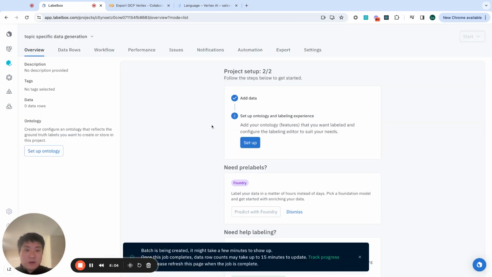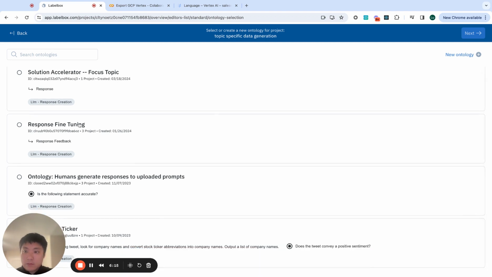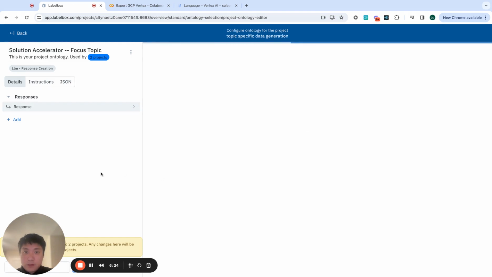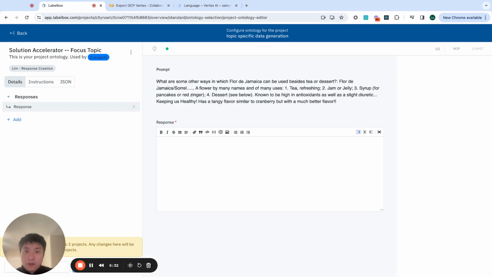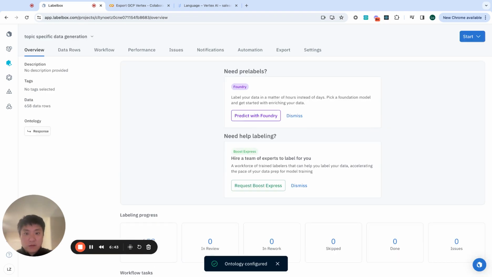And lastly, let's go ahead and set up the ontology, which again provides that guardrail as to what response we need from our annotators for each of the highlighted prompts. As you can see here, I have an ontology created already. And the ontology here is fairly simple. Given the corresponding prompts, let's have the annotators respond with the answer. Let's go ahead and save our selection.